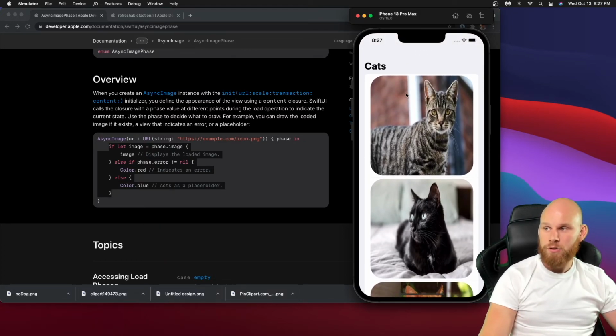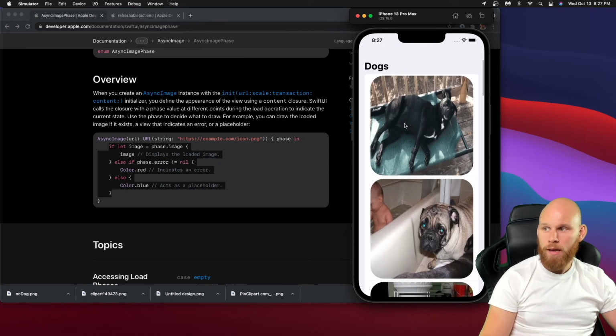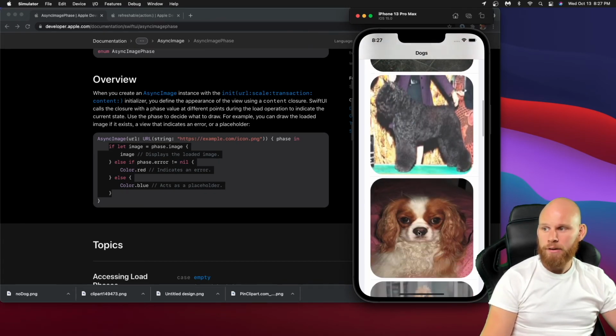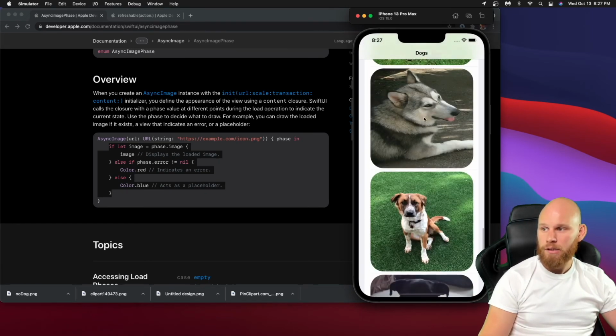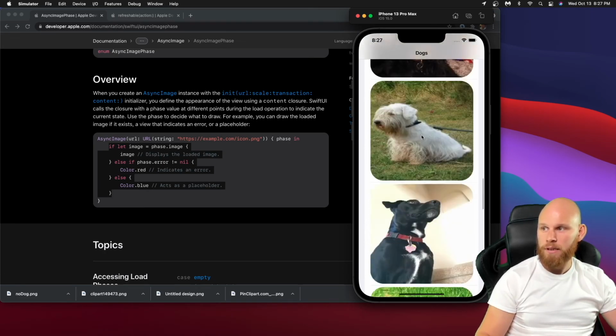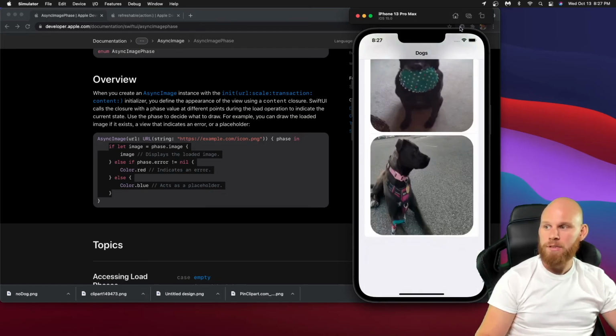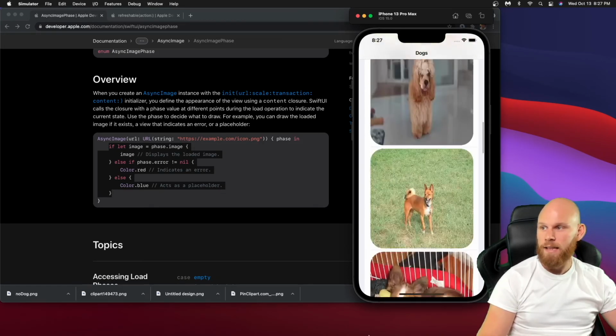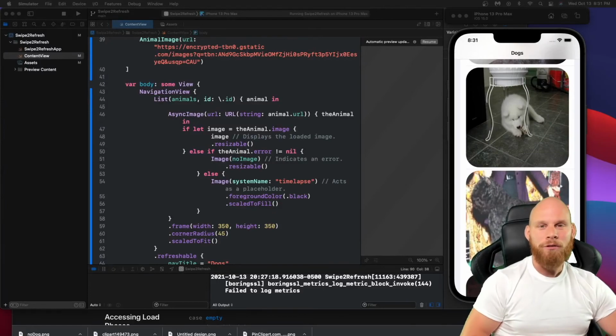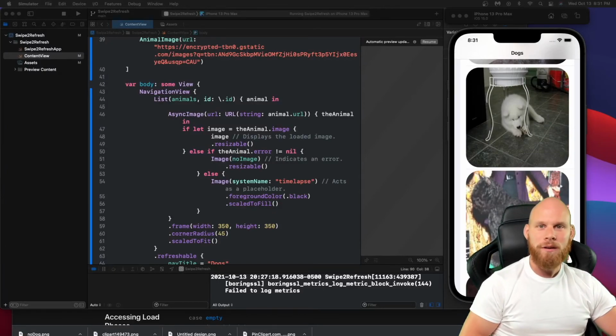So let's drag and pull, and boom, dogs show up, and here they go. Now if you go really, really fast, see how you can see that little bitty time lapse that we created? So if you go real fast before the image actually loads up, you sometimes can see that. And that is going to do it for the refreshable modifier and also working with the AsyncImage.